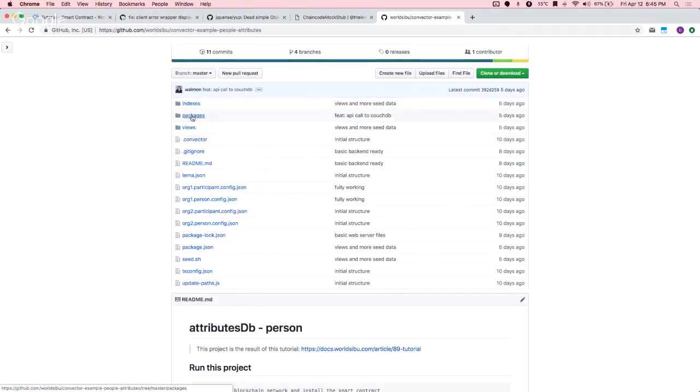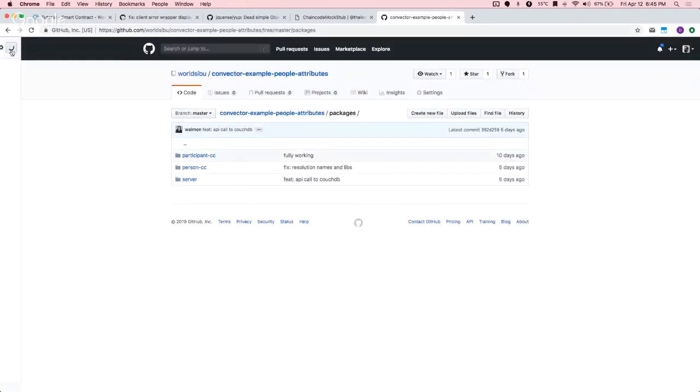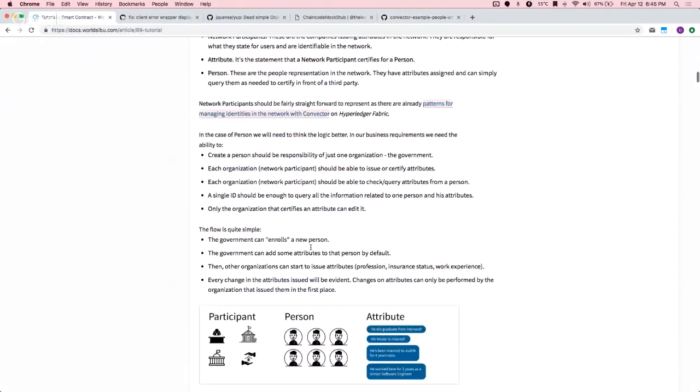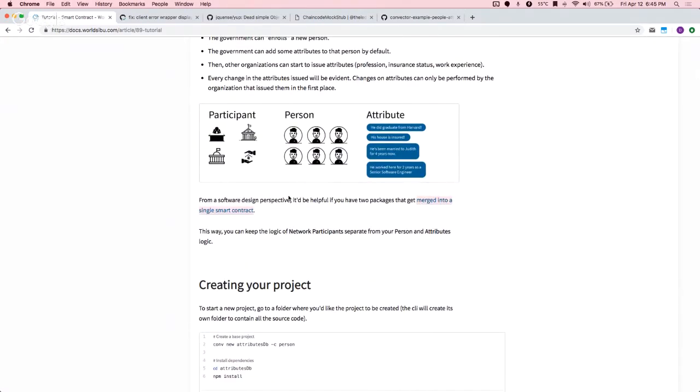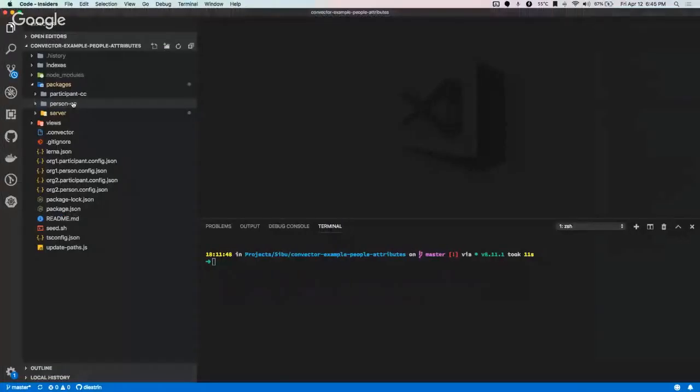You can come here, go to packages. So in here, if you go to the tutorial, we'll cover a situation where basically a government registers you as a citizen in a country. So he is the only person in charge of adding new citizens to their country. And this is being done by using the identity pattern.